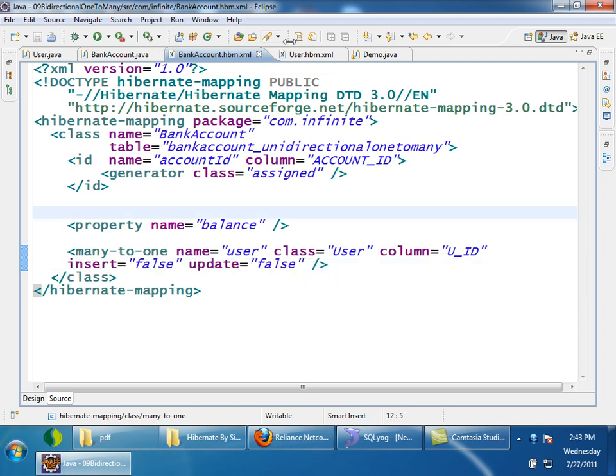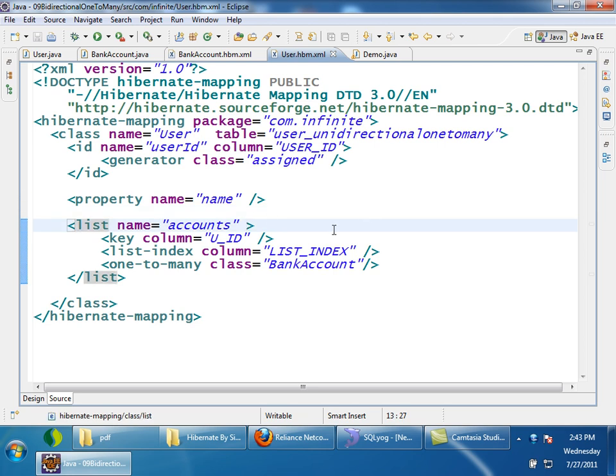If I am using bag instead of list, tell me now, can I make inverse is equals to true? Yes, for bag it will not manage the column index. Index column is not required for bag. So when you are using set or bag, you can use inverse is equals to true to avoid the update statements. But when you are using list, you cannot make this side as inverse because list itself is having the indexes, index values 0, 1, 2, 3, right? When you are using list, it should not be the inverse side. That's the one you need to remember.